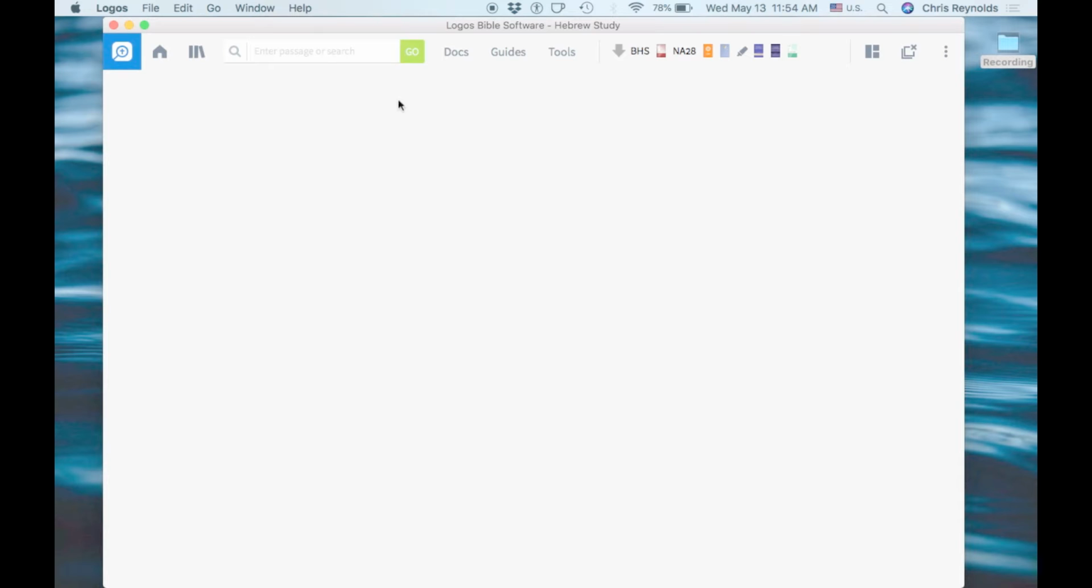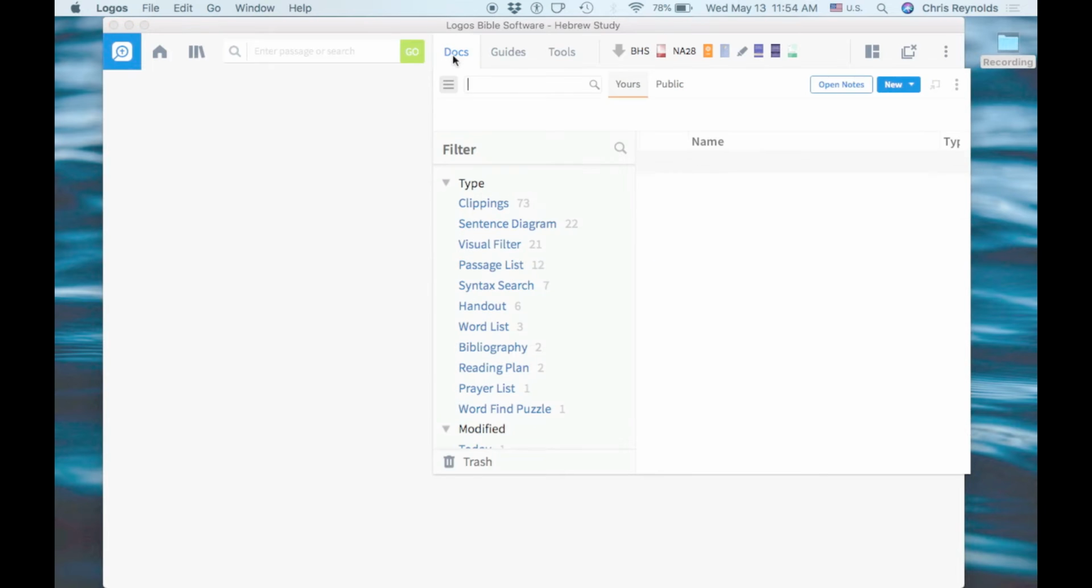However, there's a lot to the search panel inside of Logos. So I'm going to hold off, and I will come back and show you how to do that at a later date. Next, we have the Documents panel.